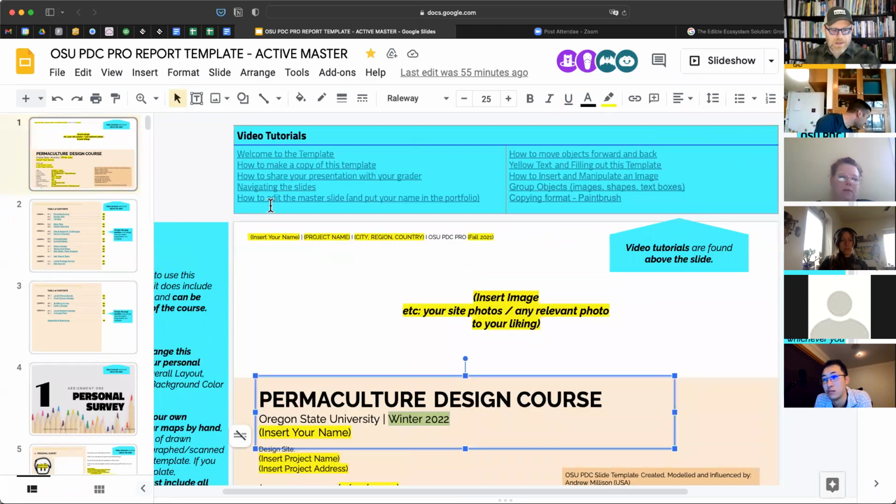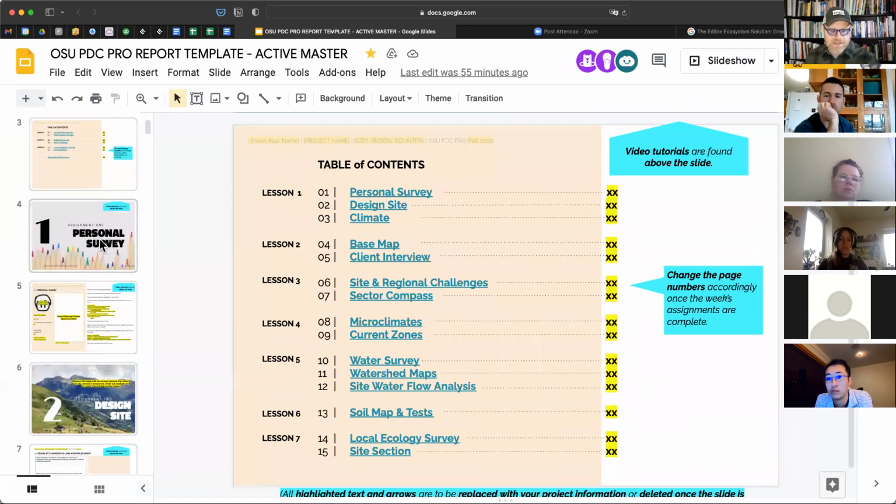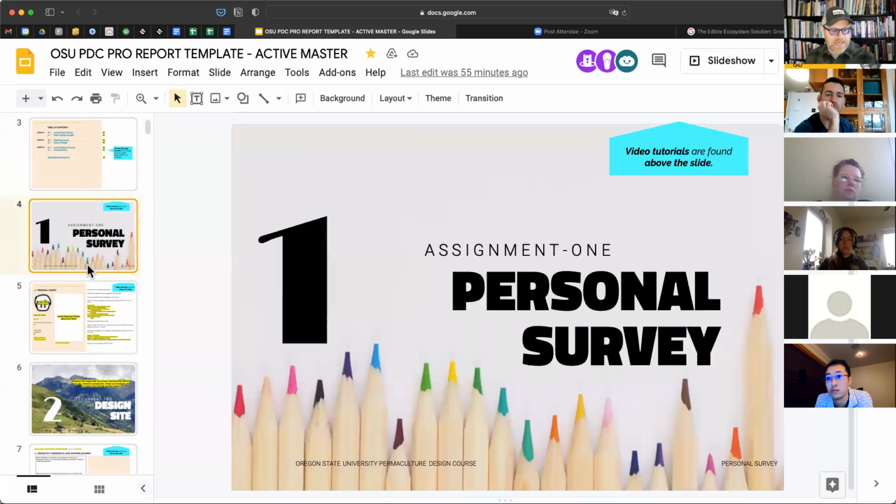There's a whole element here about how to edit the master slide. This will allow you to get into the back end of the master slide and change all of this. Make sure to de-highlight this as well. As you go through the course and the assignment, make sure to put in the new numbers. These will automatically link to all of their title slides.